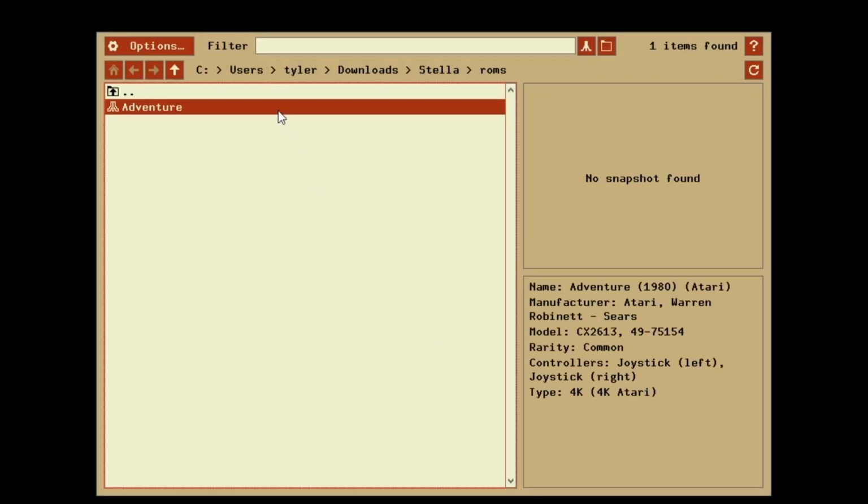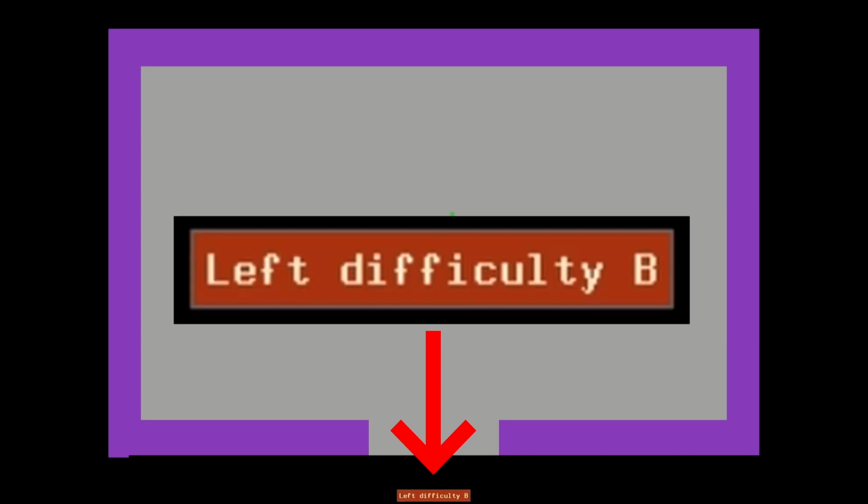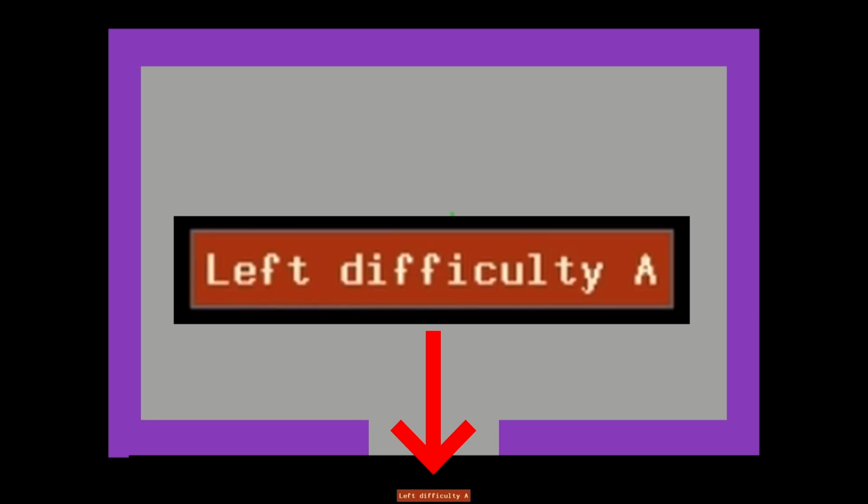Close out of the options and double-click to start a game. If you've never played an Atari game before, the first thing you usually want to do is set the difficulty. So I'm pressing the toggle left difficulty button to switch between difficulty A and B. For most games, B is going to be the novice difficulty and A is going to be the expert difficulty.